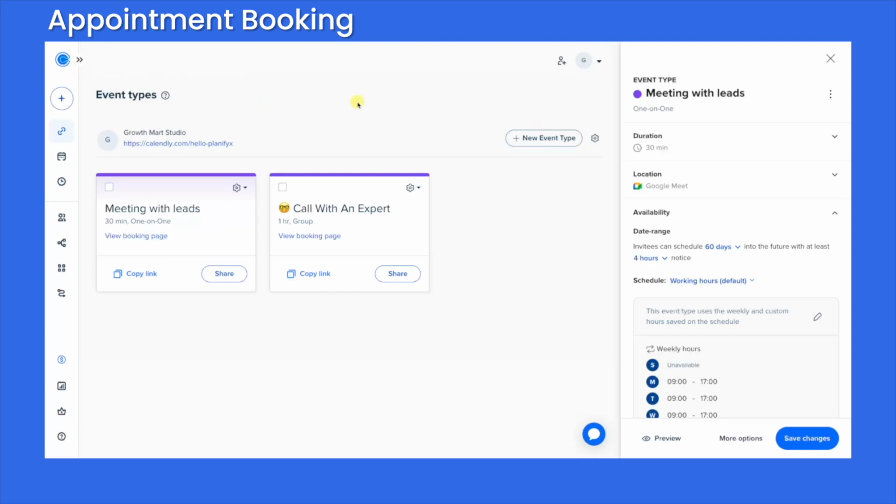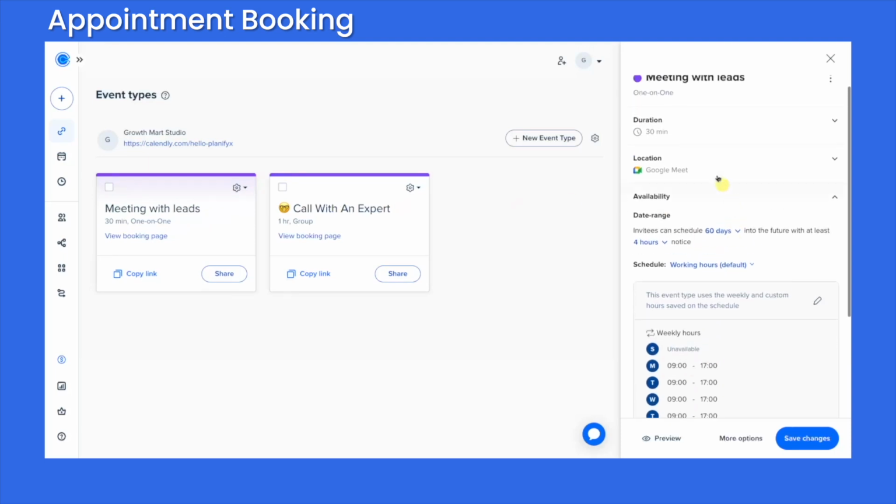Here, I have created this event, a 30-minute meeting for the incoming leads of a marketing agency. As you can see here, I have already set my working hours and connected Calendly to my Google account. Here's how it looks for my leads. I will click here to copy its link.